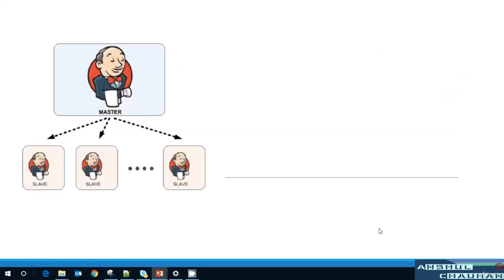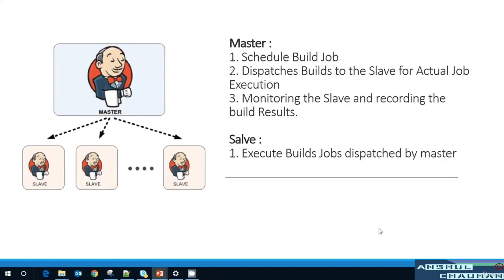Basically, Jenkins is a distributed system, right? In Jenkins we have two things, the master and the slaves. The master is Jenkins itself, and we will learn about the slaves in the coming tutorial. So let's see what the role of the master is.